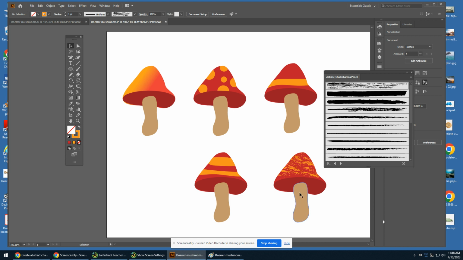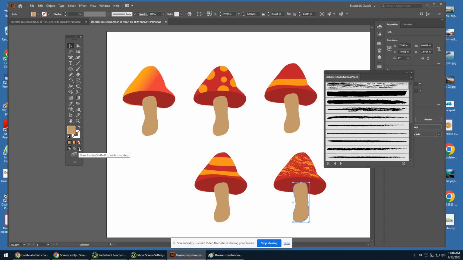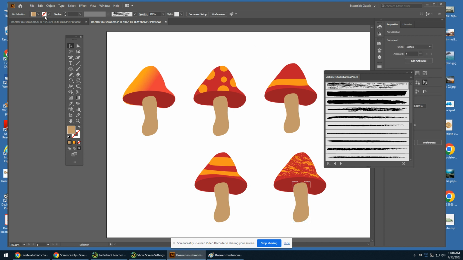How about I'll do the same thing to the stem? How about I'll select the stem with the black arrow, click the Draw Inside button. All right, and how about this time I'll choose a fill color that's just a little bit darker brown. Okay, and how about I'll use a different brush and take a look at that texture. All right, so actually this I could see working really well on a tree trunk.